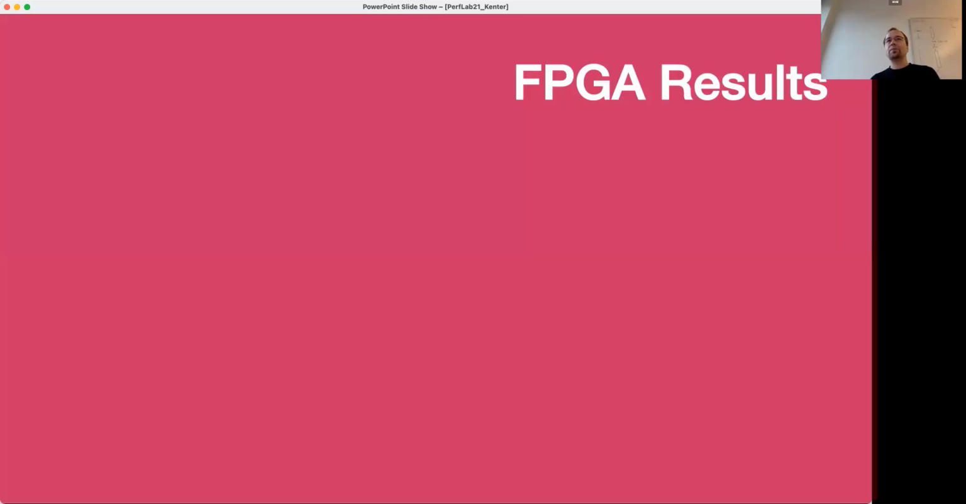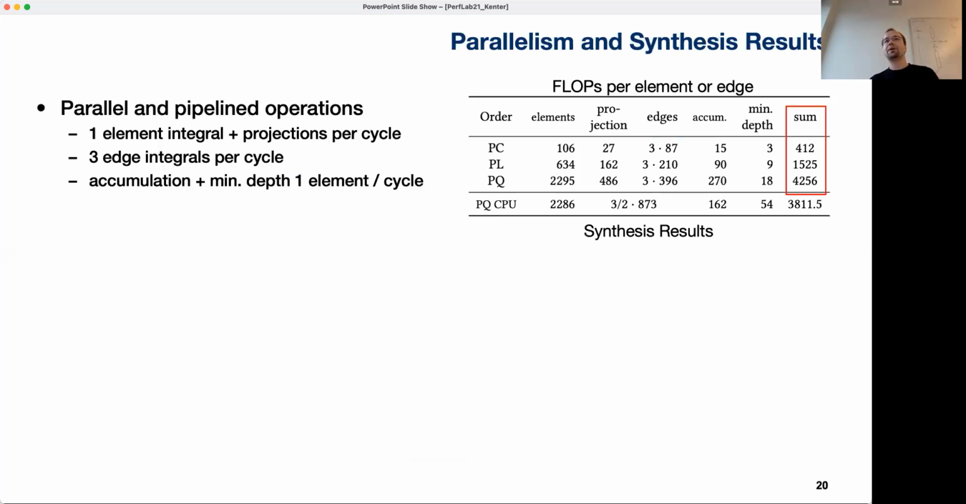Now I want to show some results of the final FPGA design. First, synthesis results and amounts of parallelism. So with this final improved implementation, we perform one entire element integral in the element kernel along with these projections for each element. In the edge kernel, we perform 3 edge integrals per cycle, and then one accumulation and time step per element per cycle.